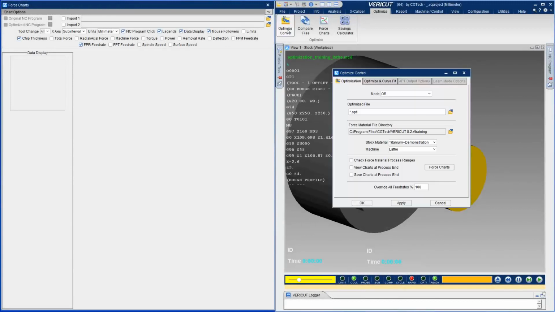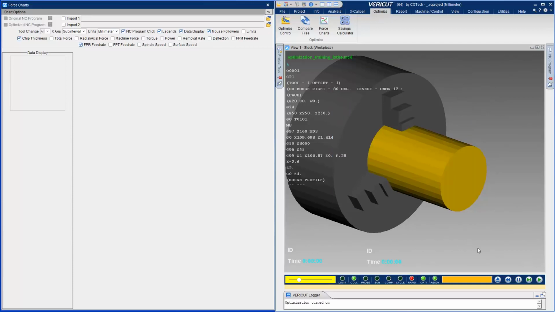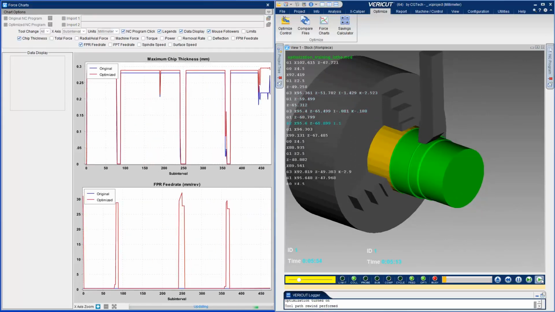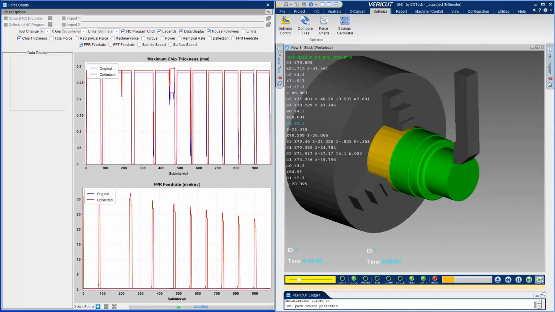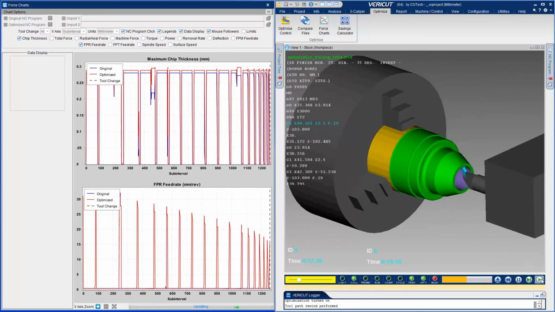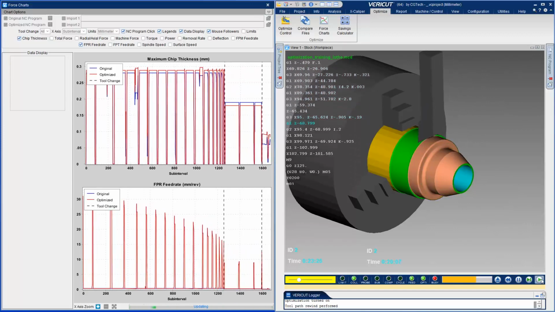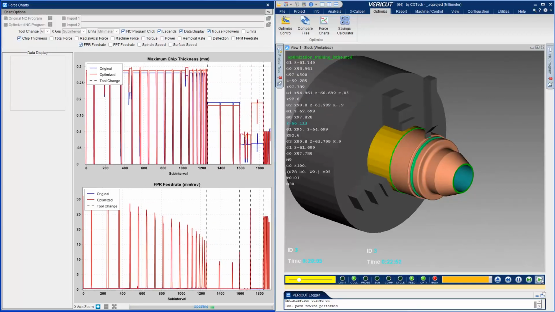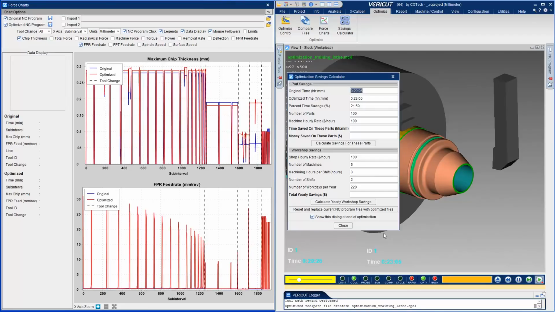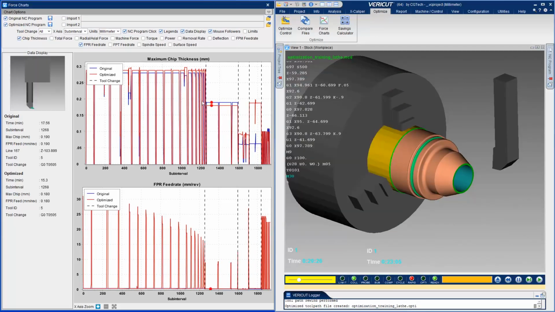CADTECH's Veracut Force is a physics-based optimization module. With Veracut A2, Force is available for turning operations as well as milling operations. Veracut Force analyzes and optimizes cutting conditions throughout the CNC program's operations and makes the most effective NC program for a given material, cutting tool, and machining conditions. The result is significant time savings and improved cutting tool and machine life.